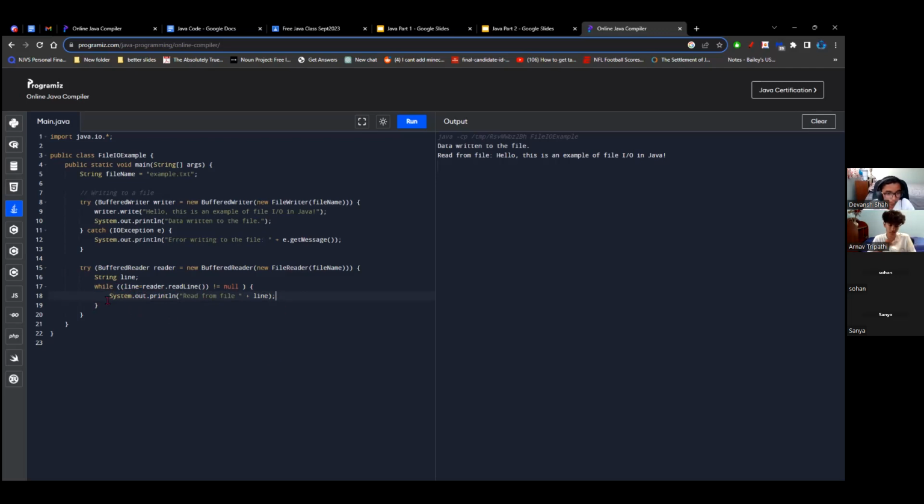So we created a while loop that's going to read all the lines in the message before, and we have the null check, which is going to basically stop it until there's no more lines left. And for each line that the program is reading, we want it to print out "Read from file" plus whatever the line's content is.